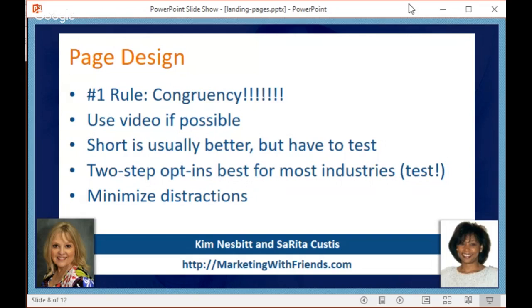There are some exceptions. Sometimes you might be building it in WordPress or something, and your header is still on there, and sometimes that's okay. But in general, you want to just get rid of anything that's going to distract them from taking the action you want them to take.